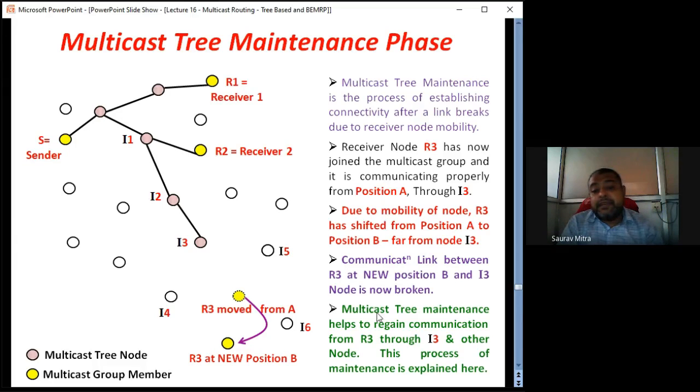Now multicast tree maintenance helps to regain communication from R3 through I3 and other nodes. So R3 now directly cannot connect to I3. It has to maybe take the help of I4, maybe it has to take the help of I6, I5 and all. So there's a new way of establishing communication between R3 and I3. So that process is called as multicast tree maintenance phase.